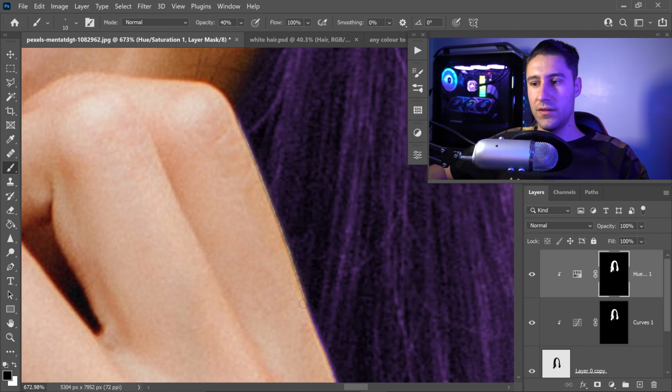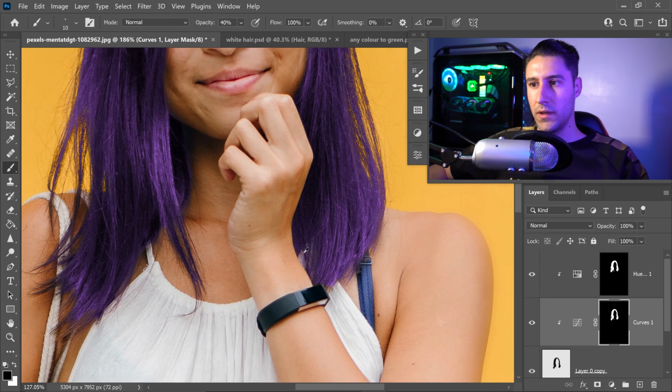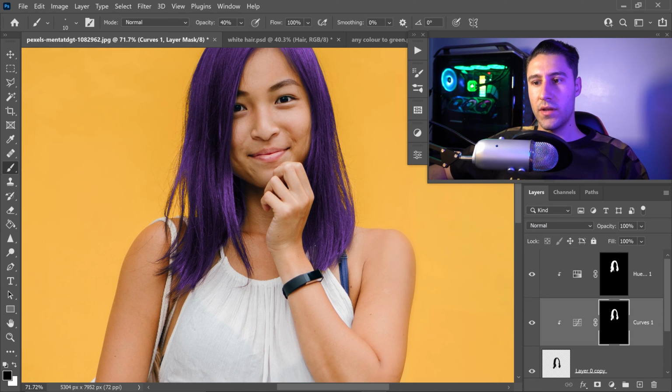Now we also need to do the same for the curves layer, because this will leave a bright color behind. So if we now remove this, you can see it is looking a lot better. Right, and there we go. So everything is looking really good.